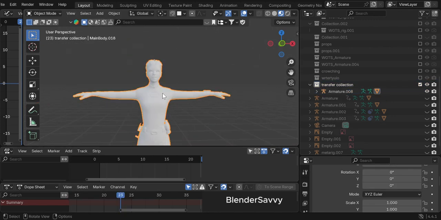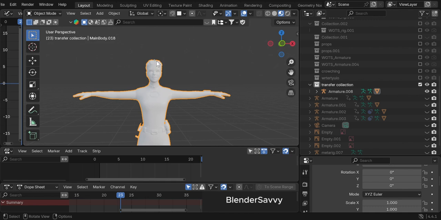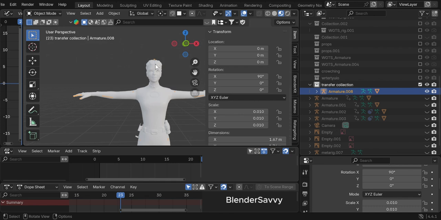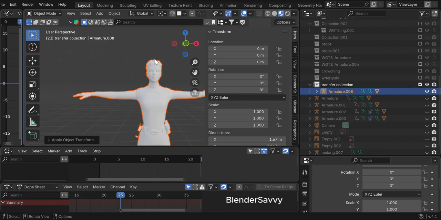What I like to do, I select the mesh, press N to check the scale, then click on the armature, press N, check the scale. You can see that the scale is 90, so I want to highlight everything and apply all transforms. So Control A, apply, click on Apply All Transforms. You can see that it went to 0. So let me just check it again. That is correct.